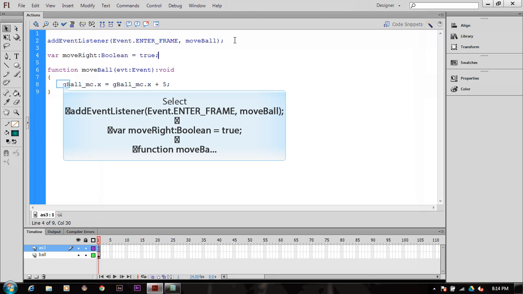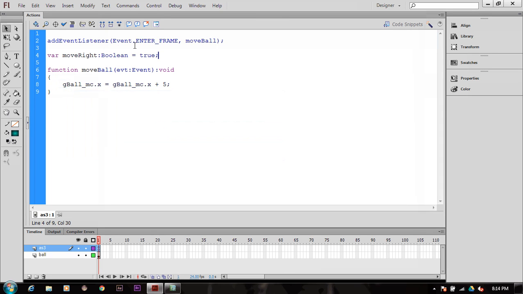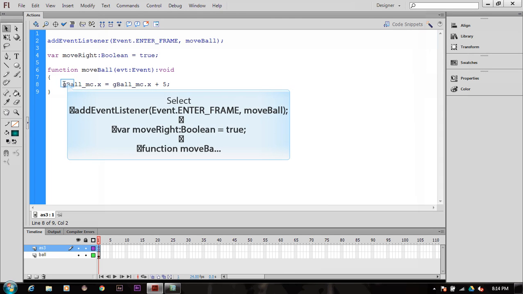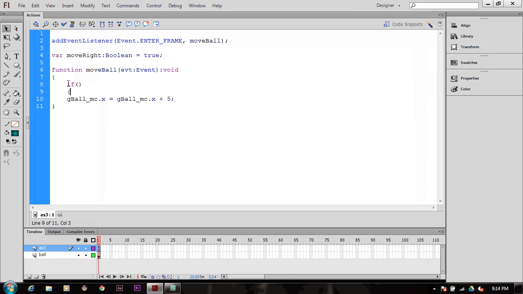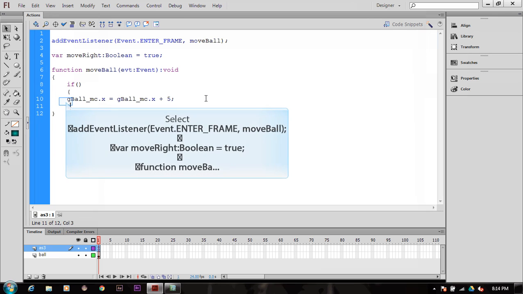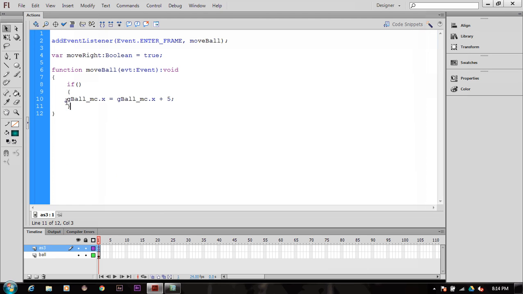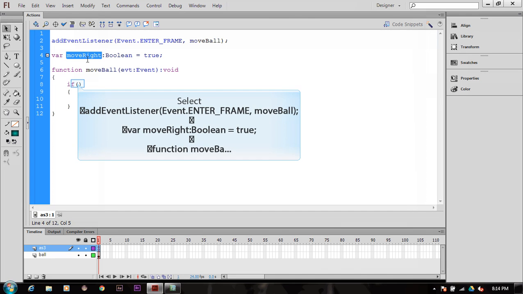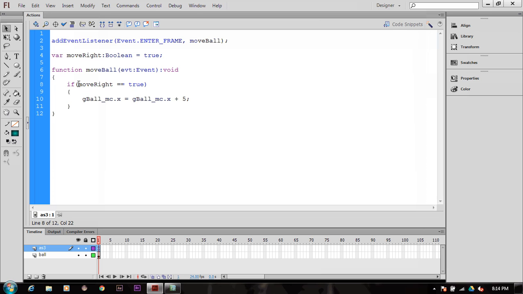Okay, so moveRight is going to start off at true, and I'm going to go ahead and use a conditional statement here. It's going to be the statement if, with curly braces, and I'm going to do this only if something is true. So I'm going to say if moveRight is true, and I'll just go ahead and say equals true.